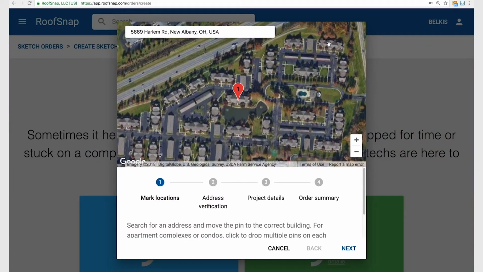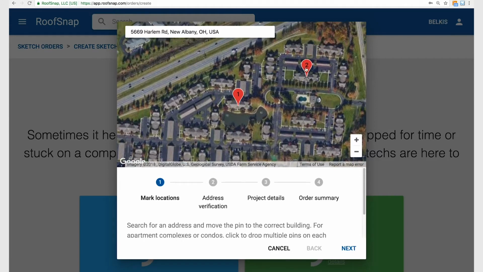When I move my little hand over to another section, I can click and drop additional pins. I can move those pins. I can double click on a pin to delete it. So you're going to be able to add as many pins as you want and place multiple orders all at one time. This is very convenient for apartment complexes, condominium complexes, and even those large commercial entities like a hospital or university where you're going to be doing multiple buildings.